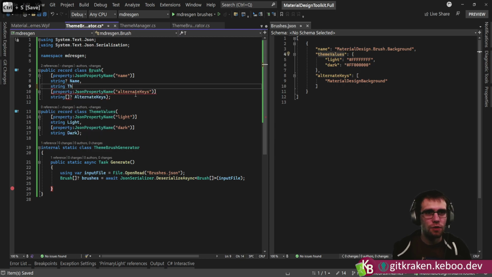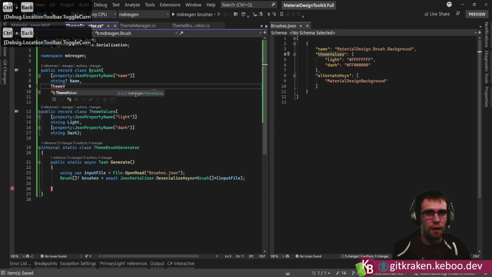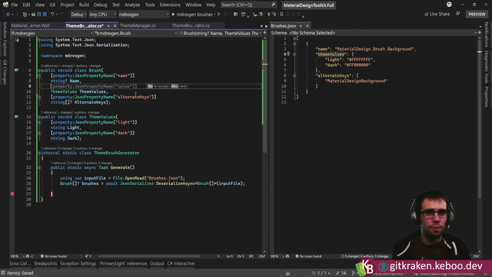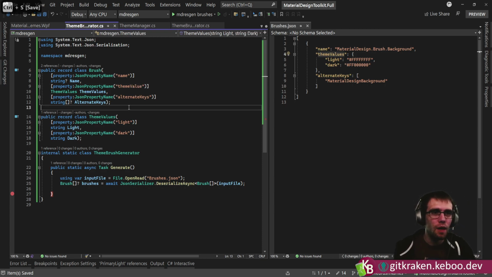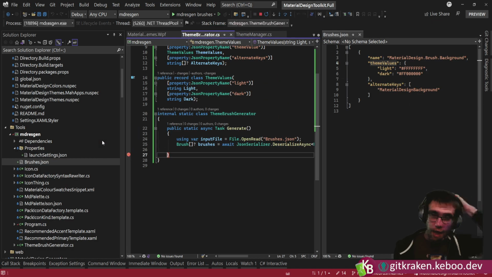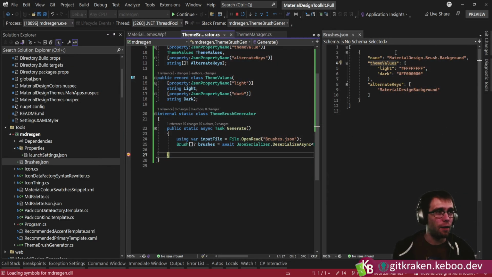Okay. How about theme values? Theme values. Okay, Copilot, do your thing. Okay. No. You got close. You got close. This is how we know AI isn't taking my job anytime soon. Okay. So we got that. Let's just fire it up and make sure that this value gets parsed into here. I'm just doing one for now in the JSON file, but I intend to add more.